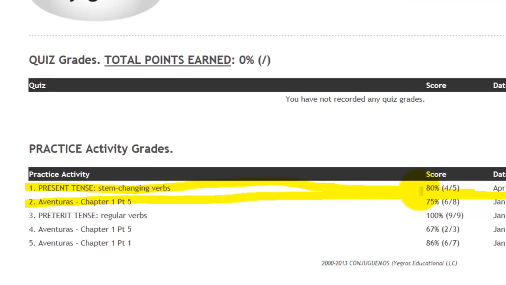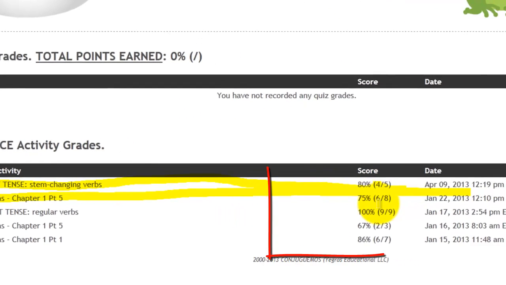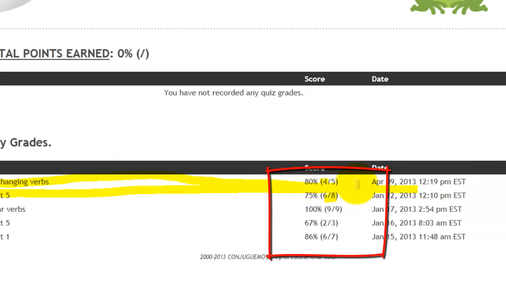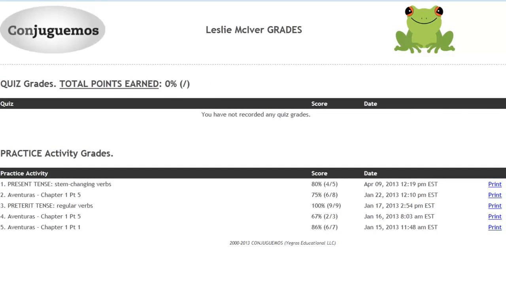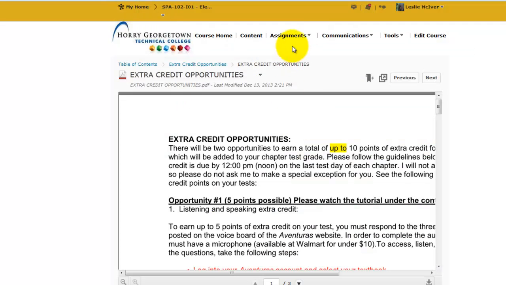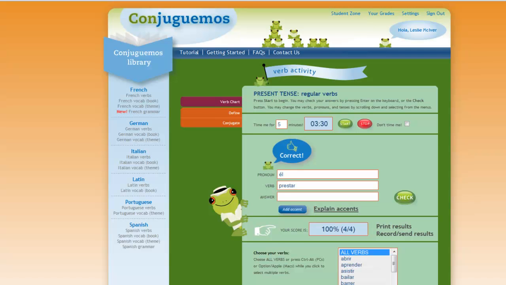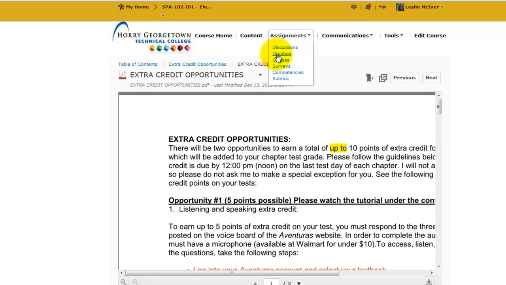Actually, none of these drills would count. You see here I only got 4 words correct, six words correct, so none of these drills would count. So when you're finished, you're going to go over to the Dropbox and you are going to drop your extra credit, that sheet, 1 page, into the Dropbox under the appropriate chapter.